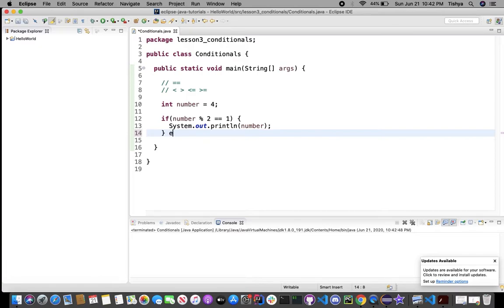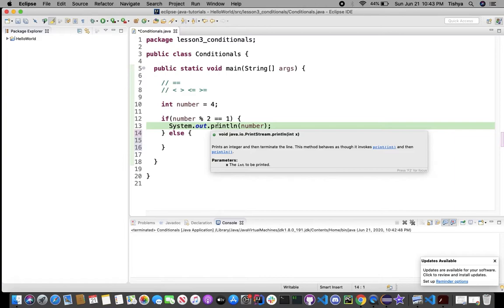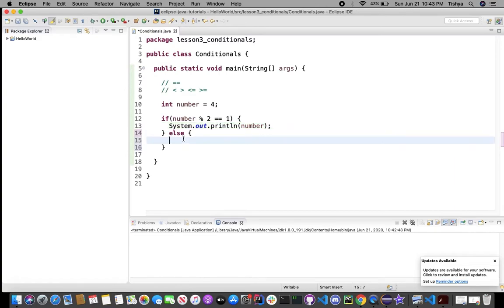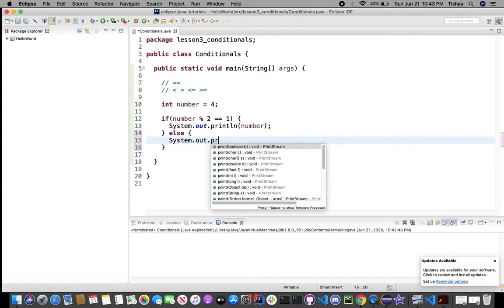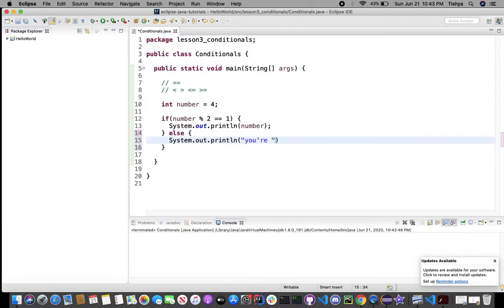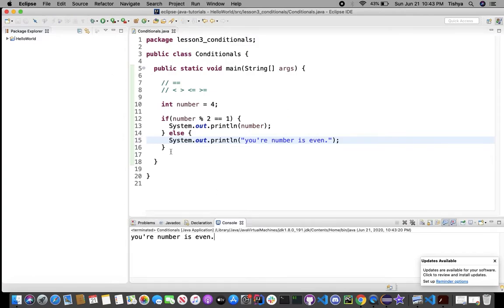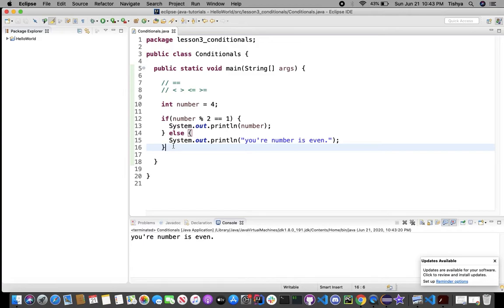So that's where the else block comes in Java. Basically, it's like if this condition is true, then do what's inside the if block. Otherwise, do what's inside the else block. So in here we could maybe print out something like, your number is odd. Or I'm sorry, it'd be even. Right, so now something's happening. We're able to handle the case where the condition evaluates to false.